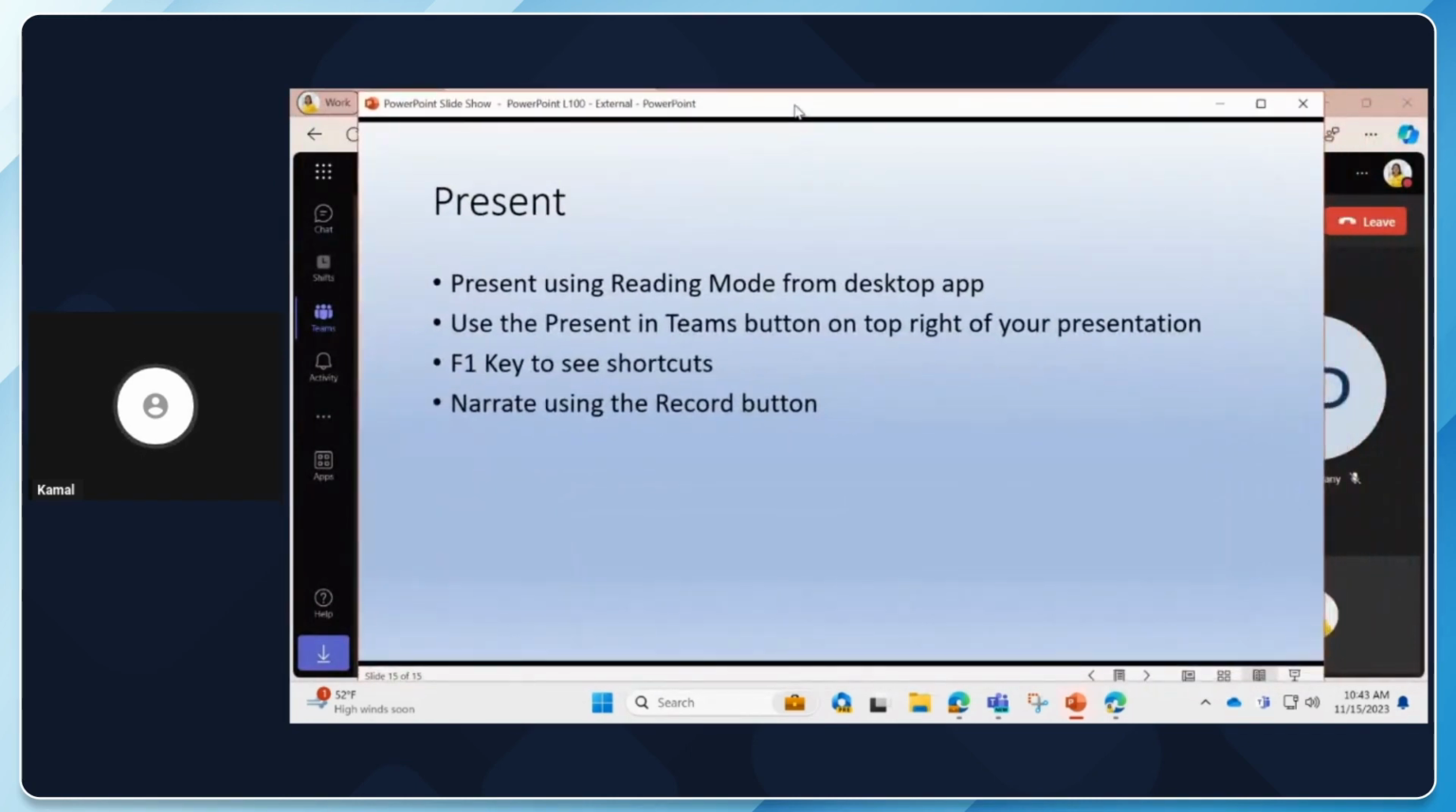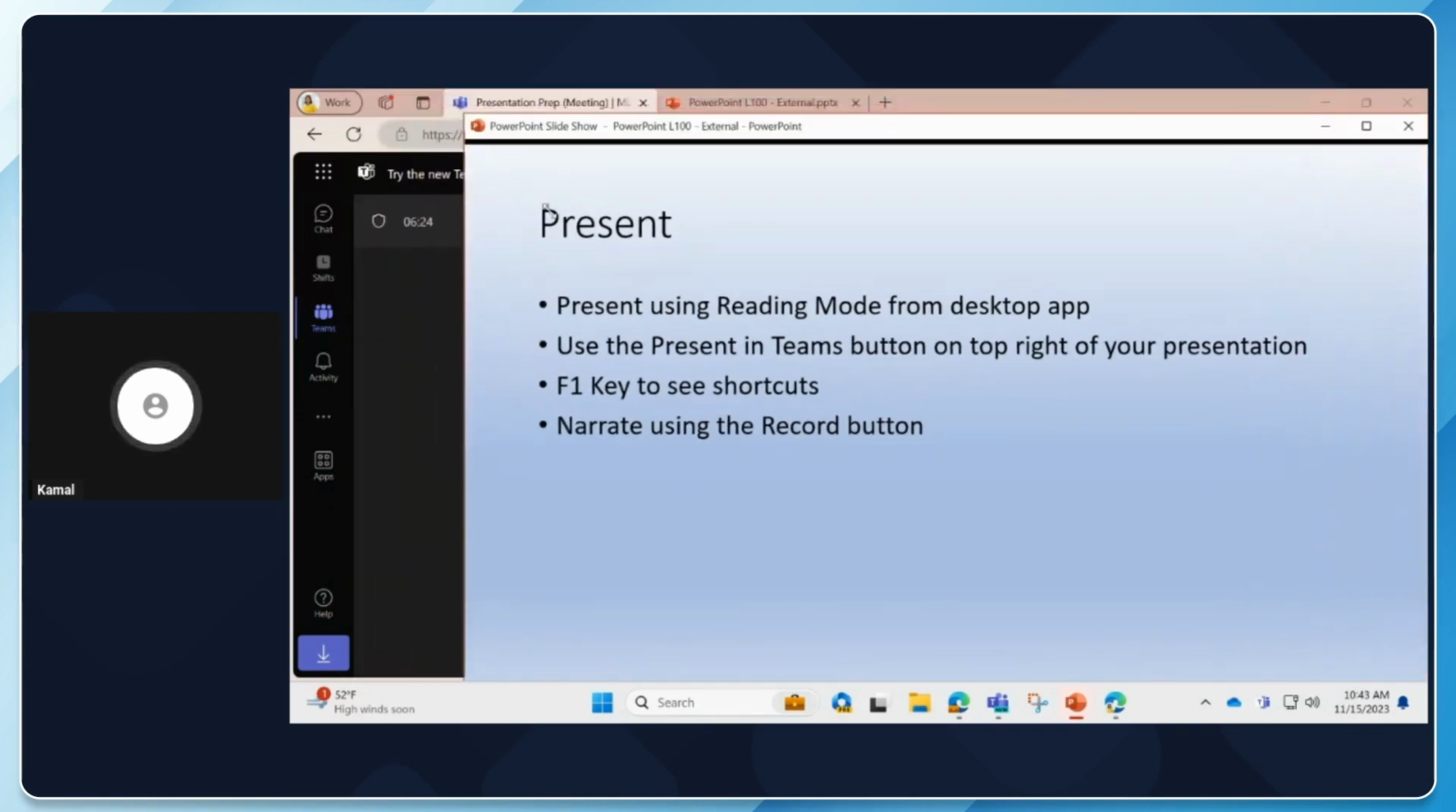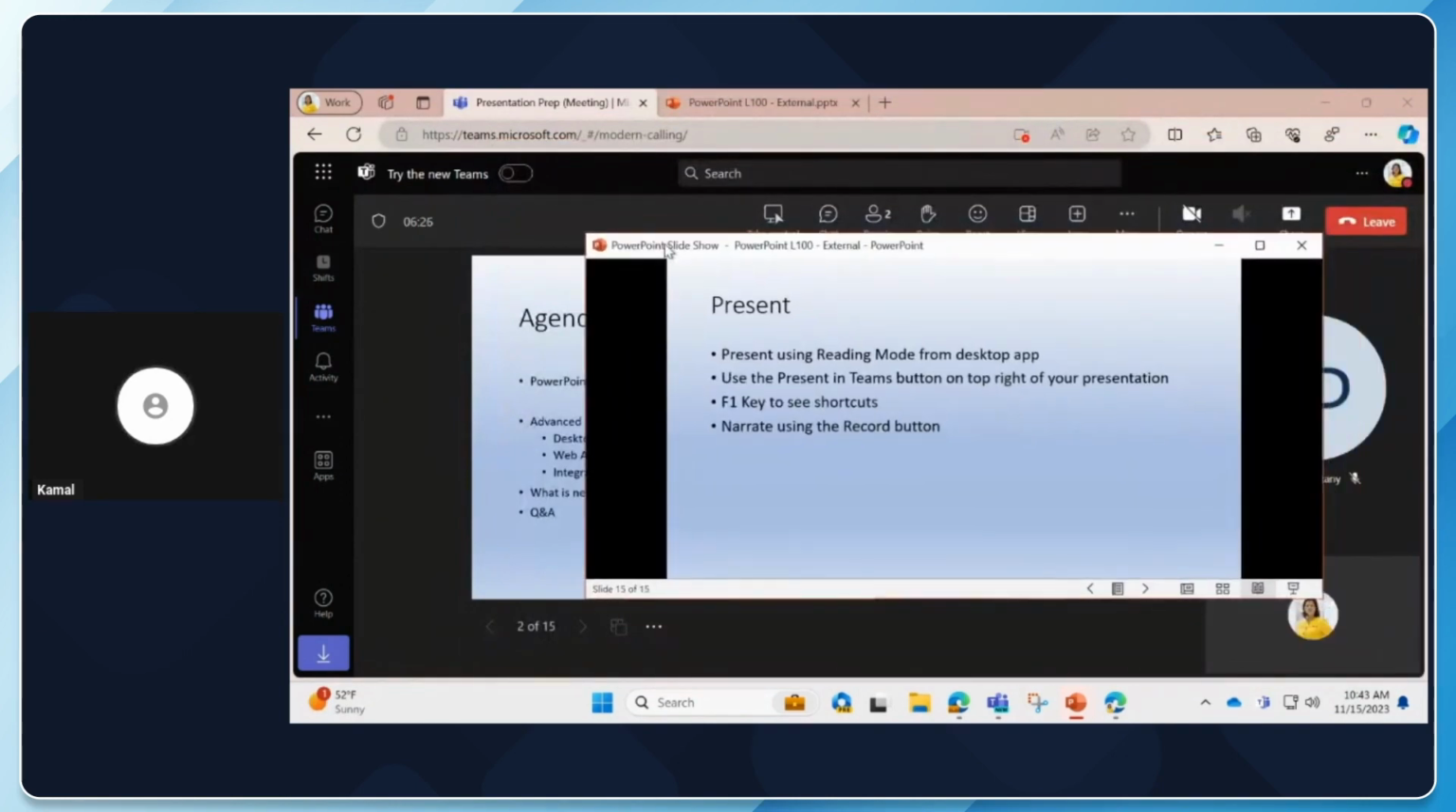Because when you present, it's always full screen. But let's say you only have one monitor and you're doing a presentation on the go and you don't have access to two screens so you can look left and right. Use this feature. This is read-only mode, which allows you to minimize it and make it a smaller presentation as you see fit, and then you can present it.